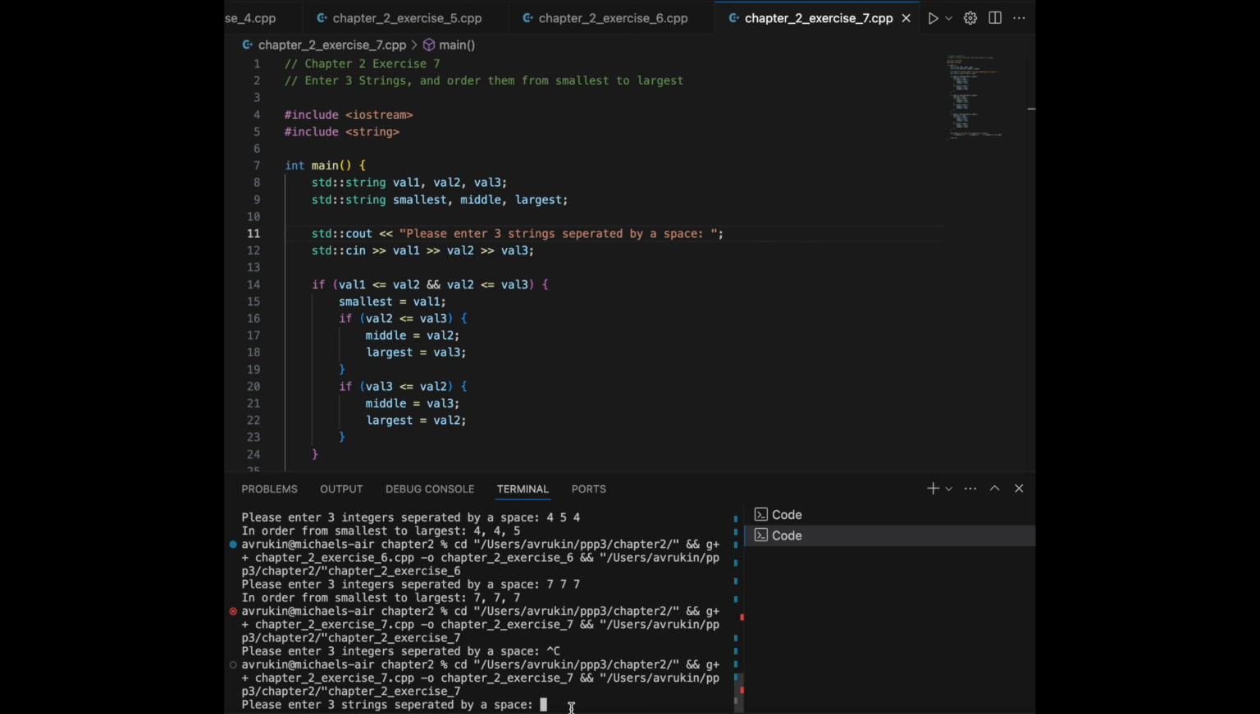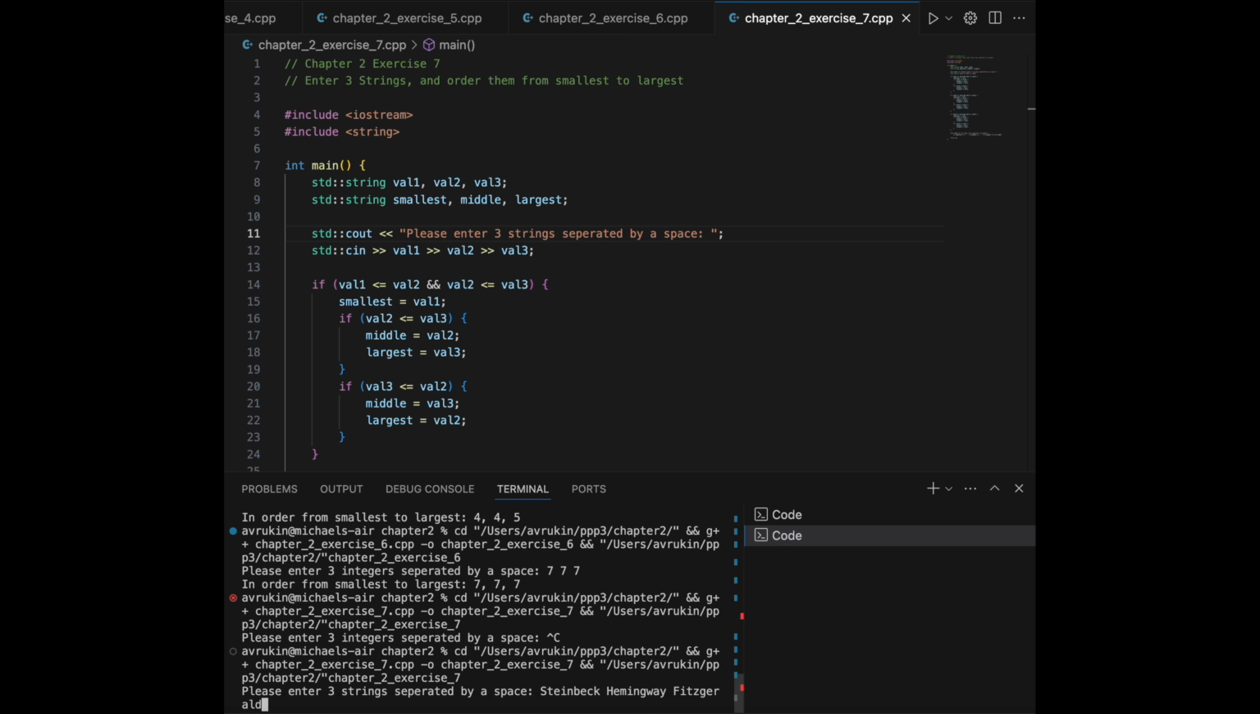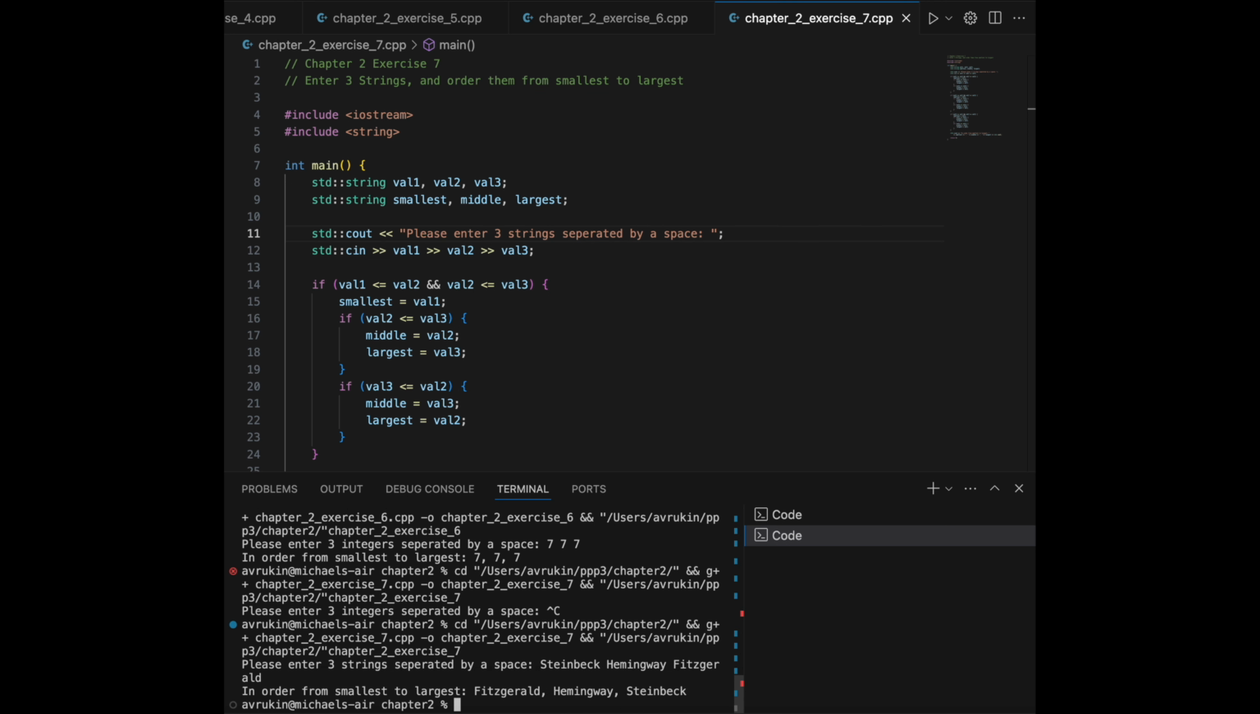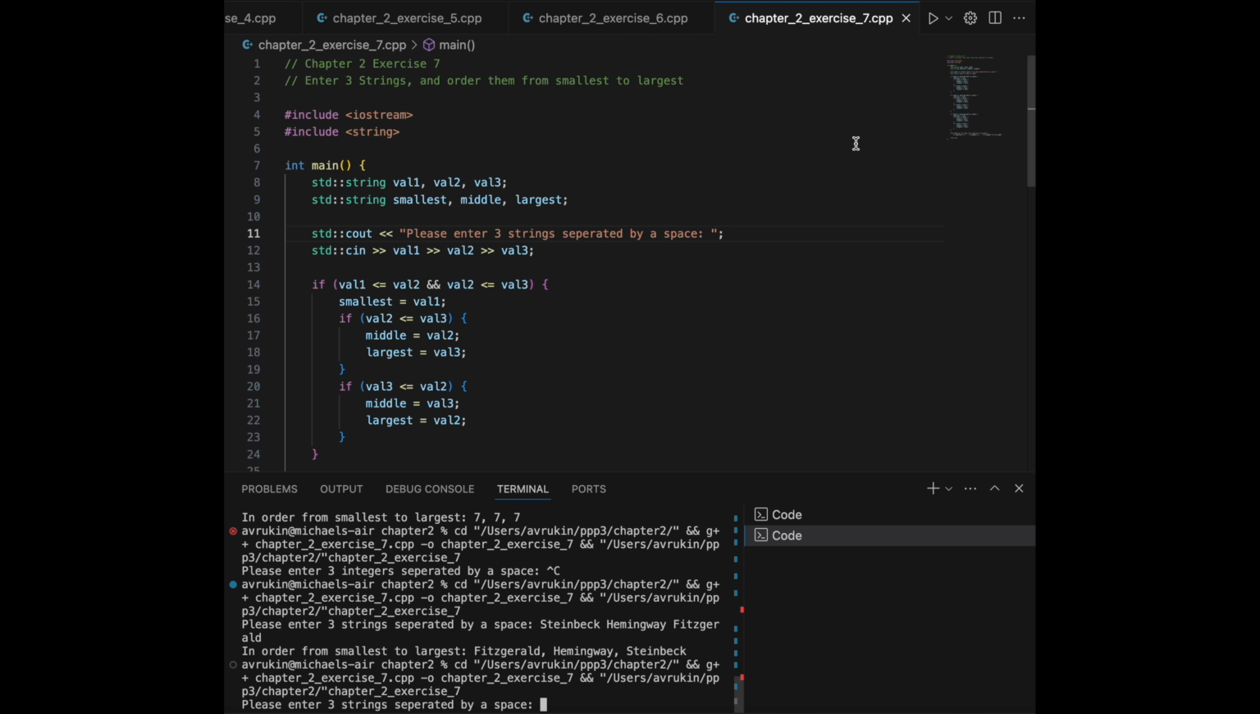And we'll enter these 3 strings just as the book suggests: Steinbeck, Hemingway, and Fitzgerald. And let's see what we get. We get Fitzgerald, Hemingway, and Steinbeck. And let's just do one more. Let's enter them in a slightly different order.